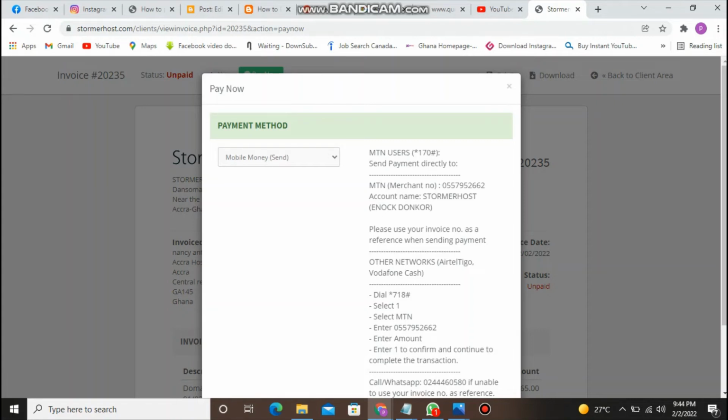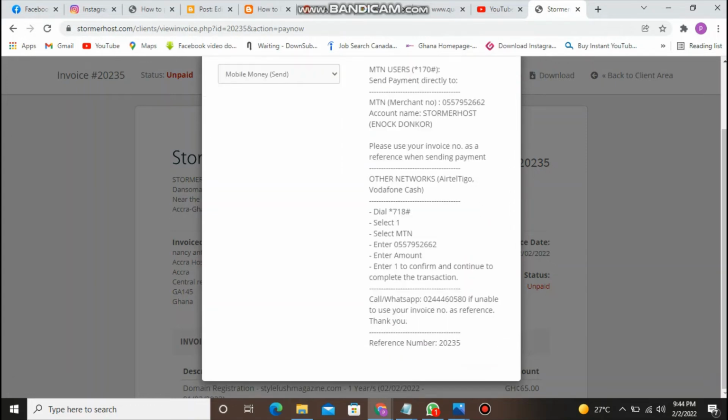I've entered the amount, and now the reference number, which is very important, 20235. Donko Enoch is his name. Now I have to enter my mobile money pin so that I can initiate the transaction. Now I have sent the money.